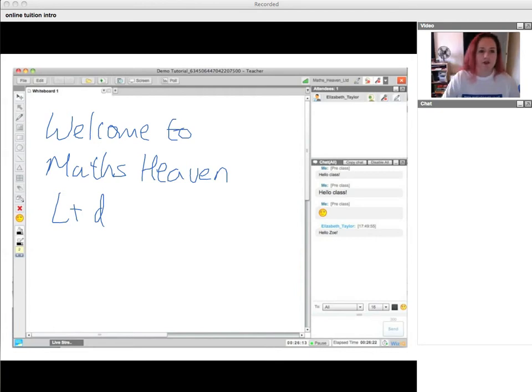I also have an option of the text tool, which I can type. Spell it wrong, to Maths Heaven. And I can increase the size of that font as much as I like. I can highlight it. And I have a number of other options like bold, italic and underline. Underneath the text box button there are some shape buttons, rectangle, circle and line, and some other more unusual shapes here. Just demonstrate those for you.